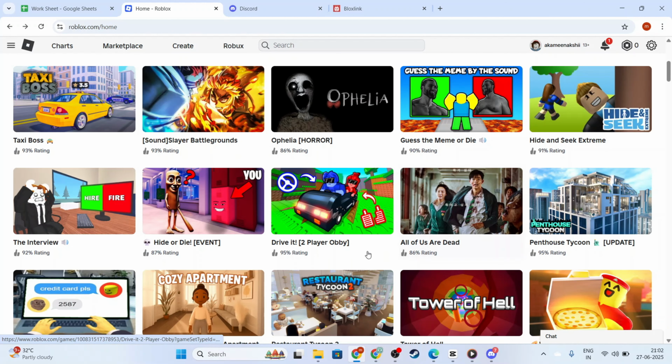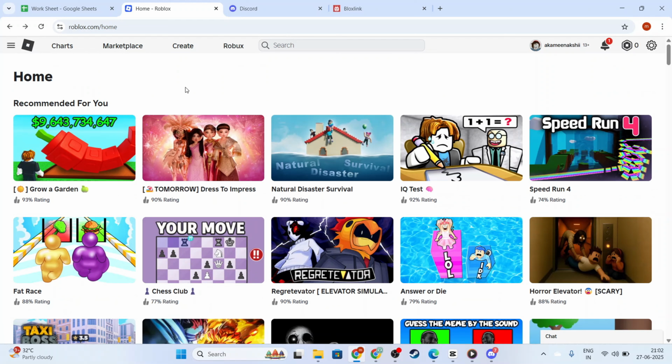And there you have it. You've successfully linked your Roblox to Discord using Bloxlink. If you ran into any issues, check your internet connection and ensure you're logged into the correct accounts.